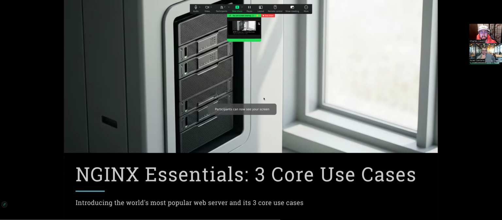So today we'll be going over NGINX, the most popular web server, and three core use cases.